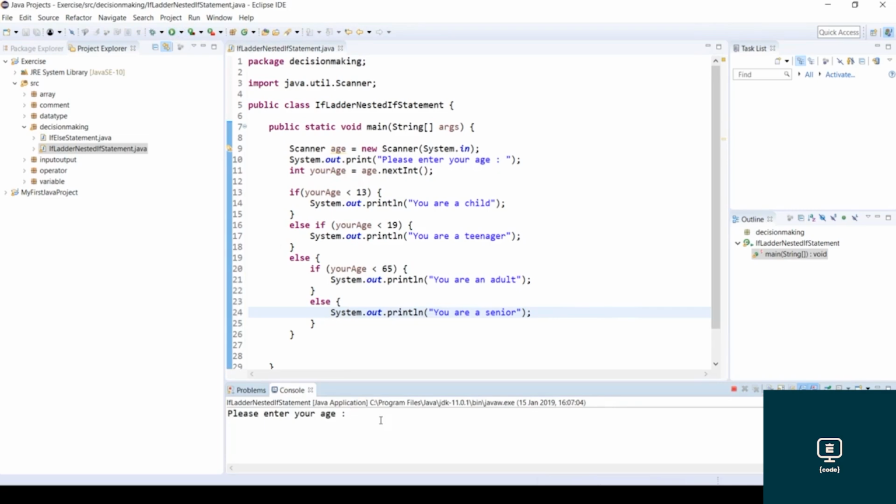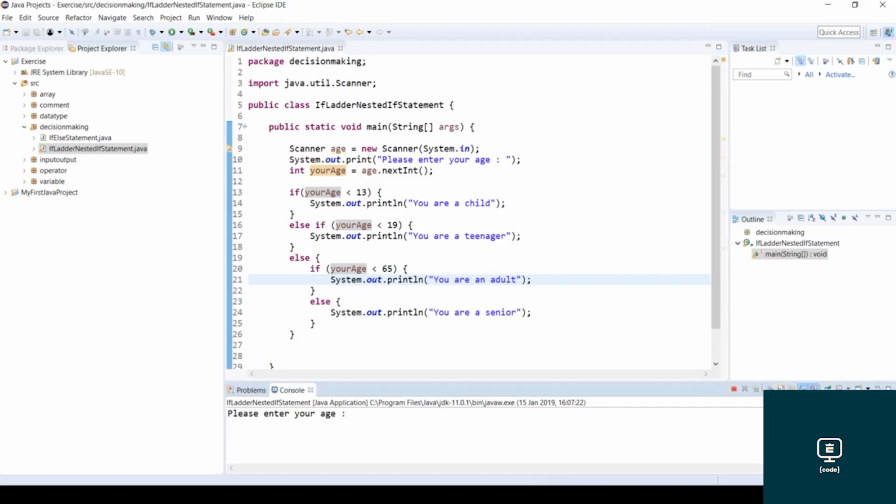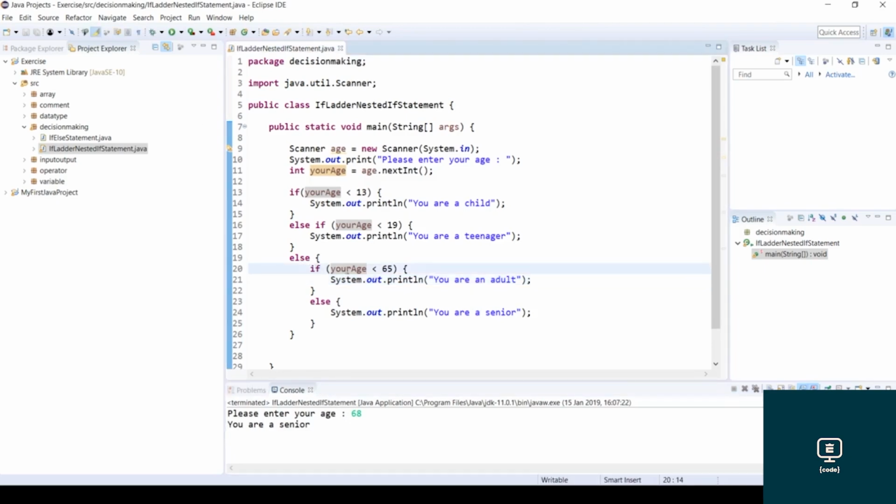And in the console screen, we'll enter 56. The else statement is executed because 56 is greater than 13 and 19. And in the nested statement, 56 is less than 65, so the if statement is executed, and the output is "you are an adult." All right, so let's run the code again. Let's enter 68. In the else statement, 68 is greater than 65, so the else statement is executed, and the output is "you are a senior." See how that works?